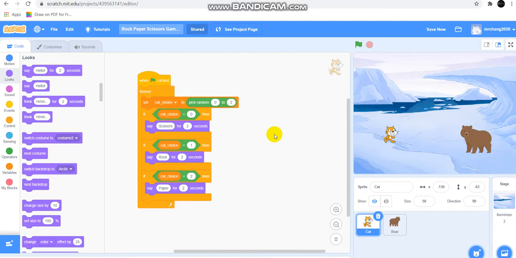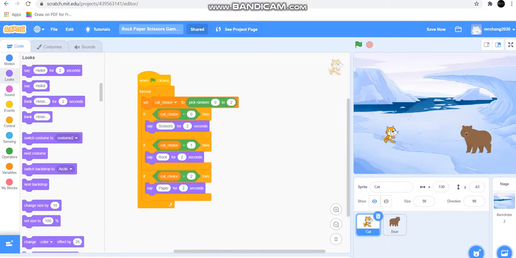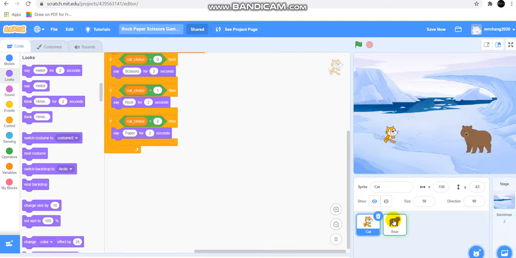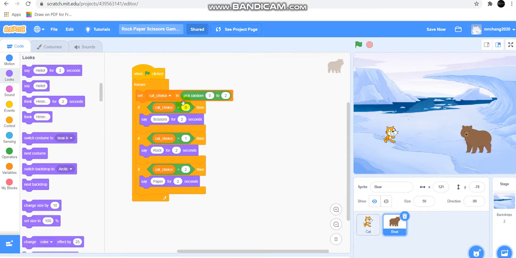Okay, so next what I see we can do is we need the bear to also say the same thing. But as you could see here, we have to create another variable, and that variable is called the bear's choice. So one way I can see we can do this is we need to copy this entire code into the bear, right? I don't think that's going to change. So let's go ahead and do that. So I just copied that right into the bear. Let's go ahead and click the bear.